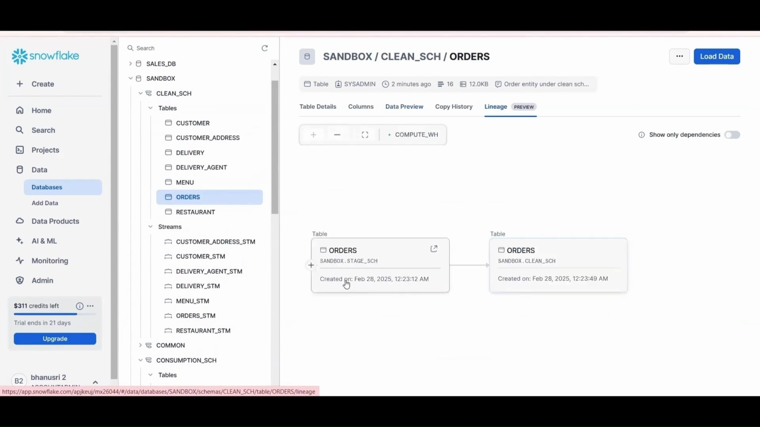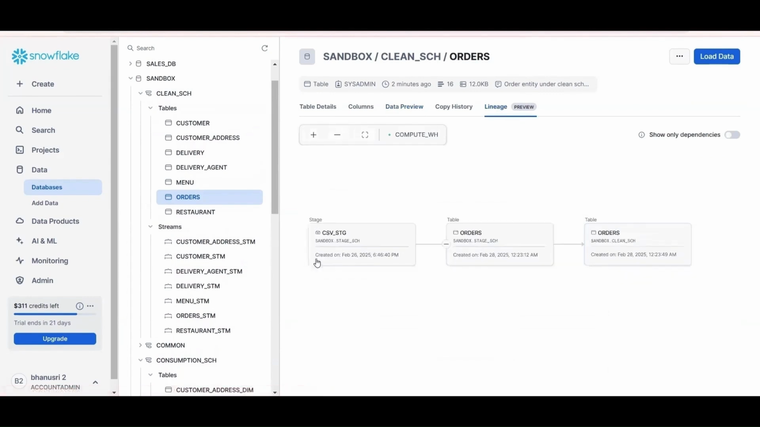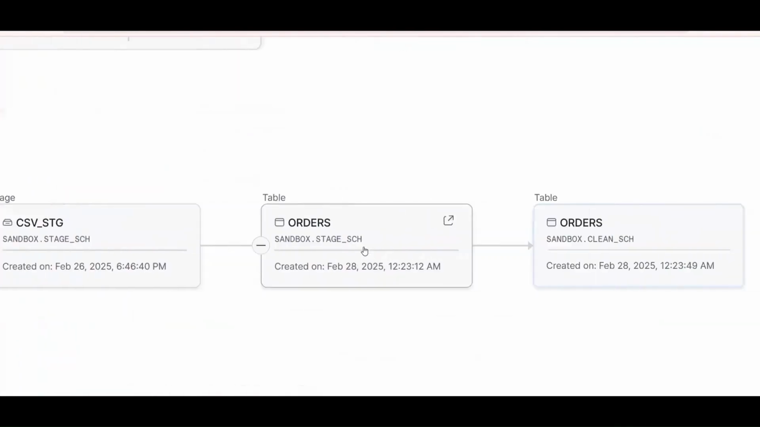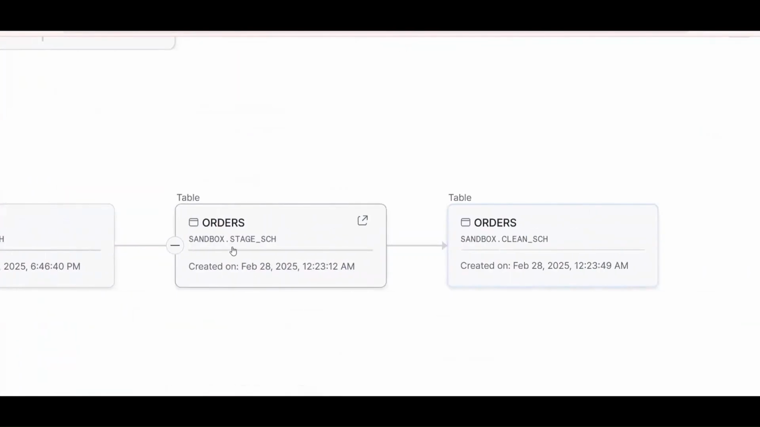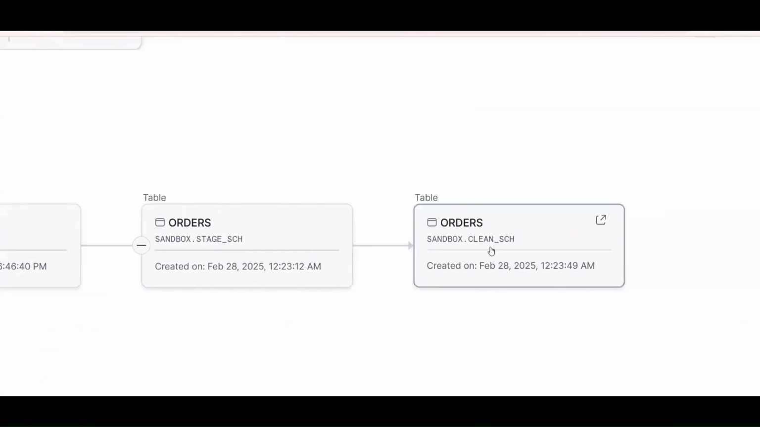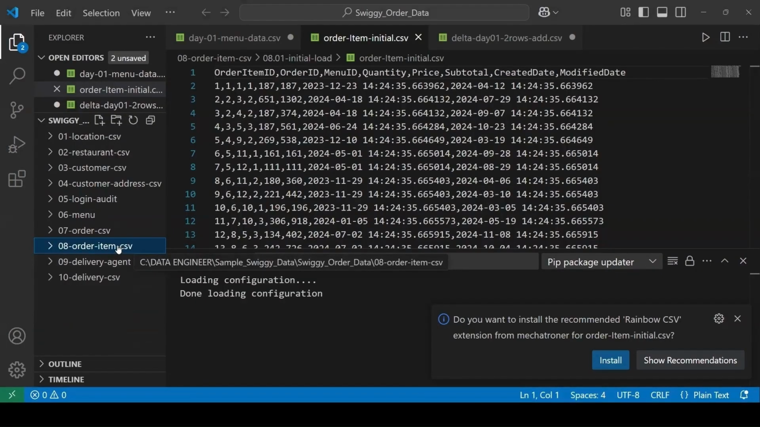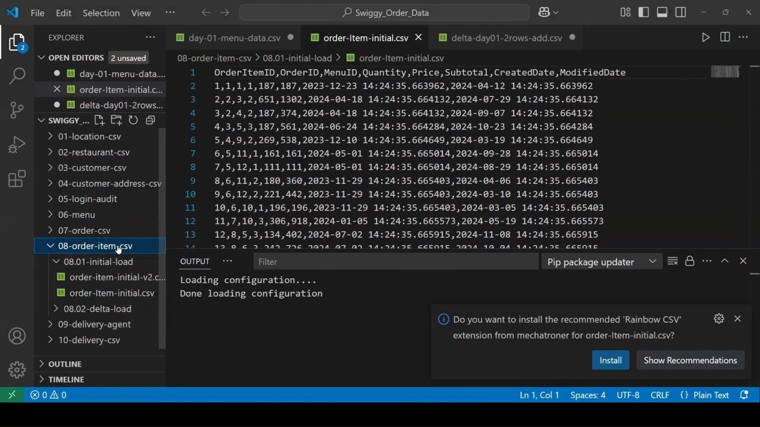Go to the lineage. In this we have CSV stage in sandbox stage schema. Orders table in sandbox dot stage schema. Orders table in sandbox dot clean schema. This is the order item folder. In this we have initial load and delta load.